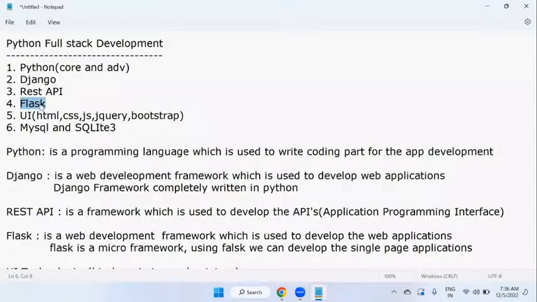Flask is a separate framework, which is not really needed. Django REST API for learning Flask. Flask is only for Python, and Python is required. Okay. And UI anytime you can learn, and MySQL.